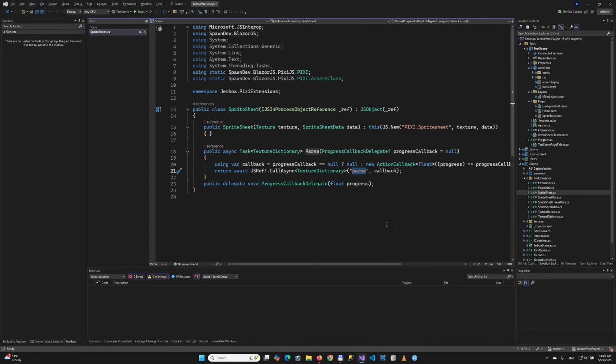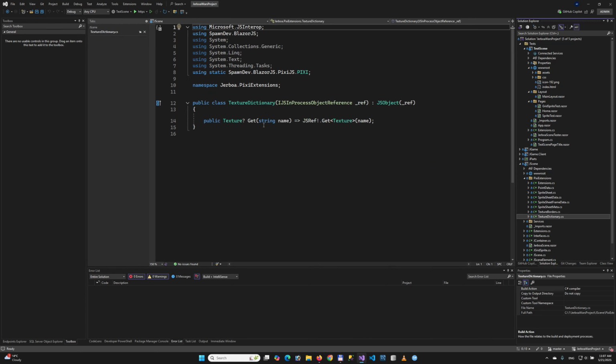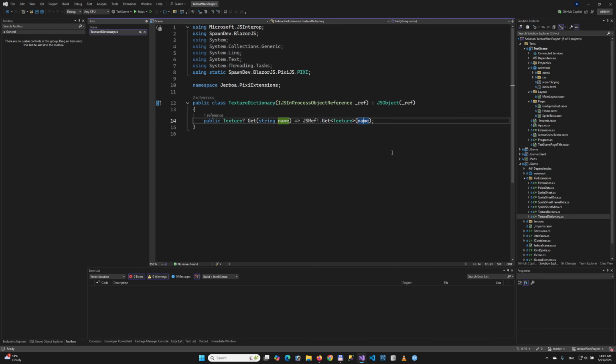As you can see, it's just a function with no arguments. It returns the texture dictionary object, which we also define here. It has only one method, get the texture by name, and that also calls into the JavaScript reference side and gets the texture this way. All right, hope this makes sense.